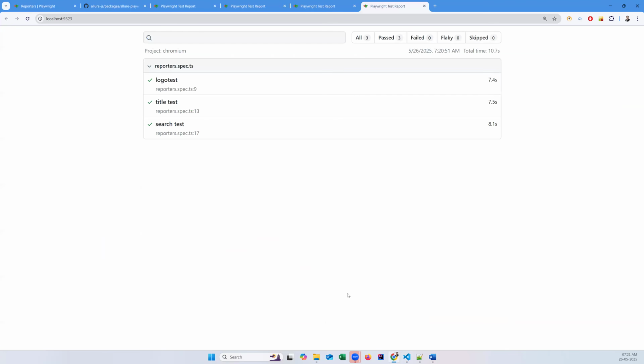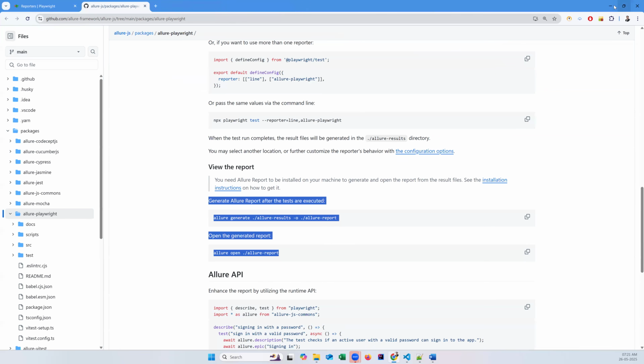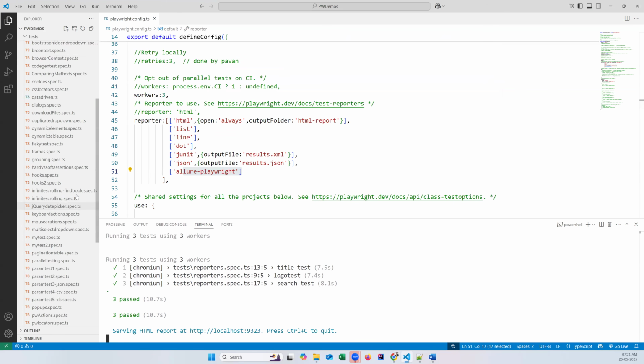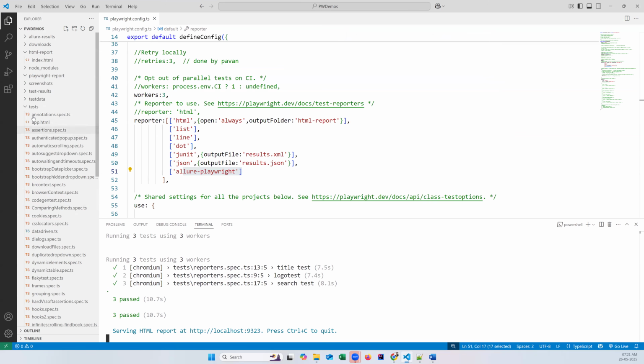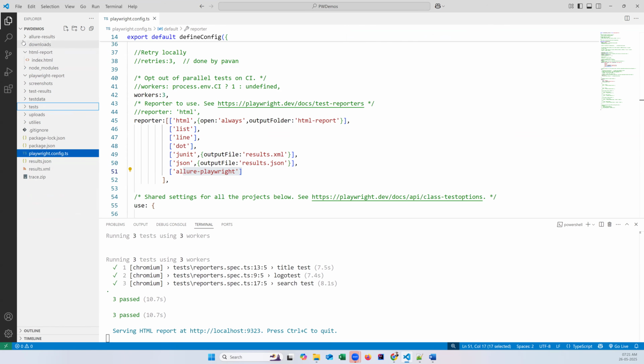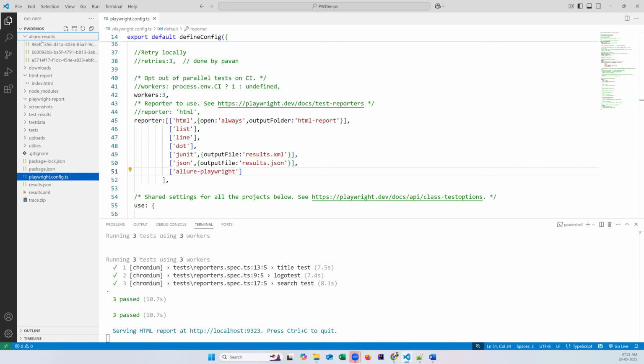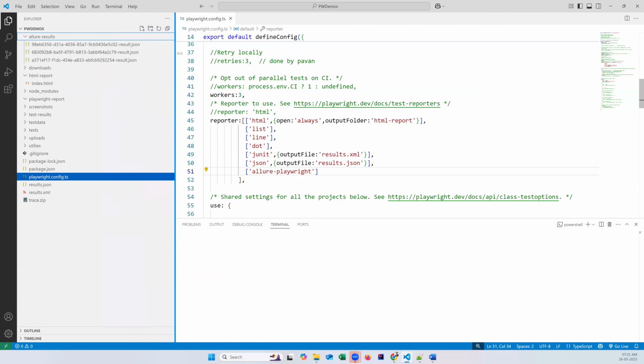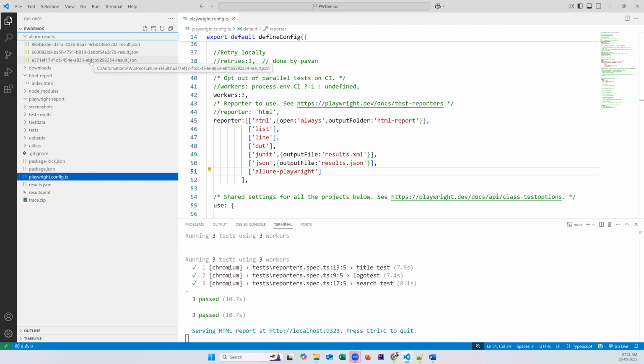Okay, now all tests have been executed. This is the HTML report, but we will see the Allure report. The Allure report is not generated by default. By default, this entry is going to generate the Allure results folder. It contains only results in the JSON format. Okay, only results it is having.